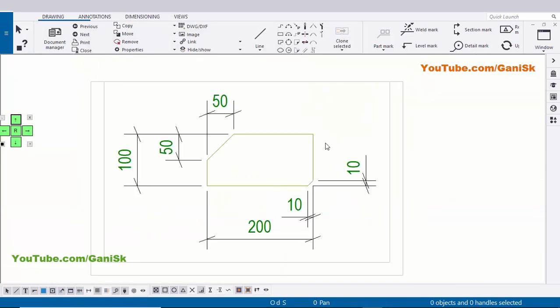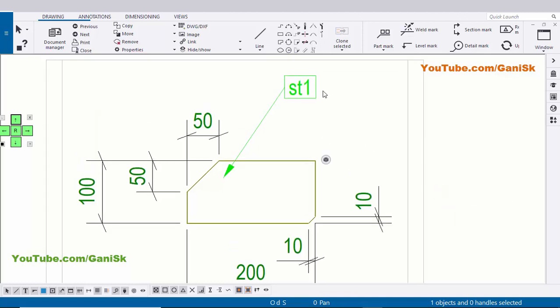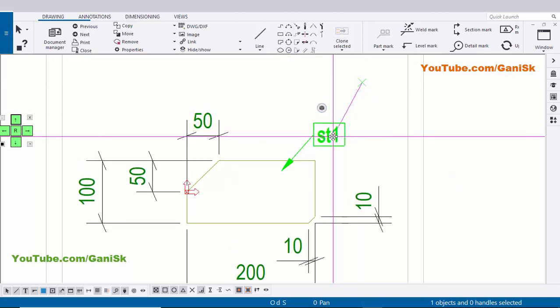Now I'm going to create part mark for this plate. So select this plate, right click on mouse, add mark and apply. You can see now I have the part mark ST1, stiffener ST1.